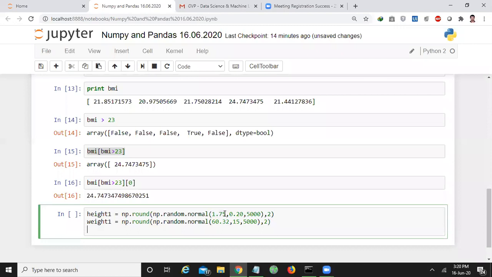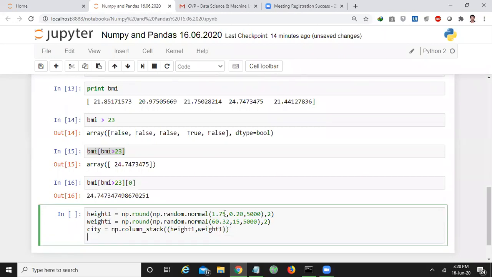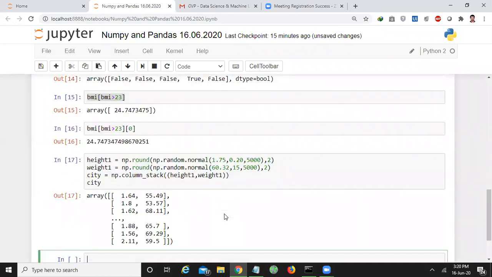Okay. For example, if you want to see how the array has been created, I want to initialize an array named city, and I want to use np.column_stack of height1, comma weight1. Okay. Now, if you want to print the city, you'll get like this.